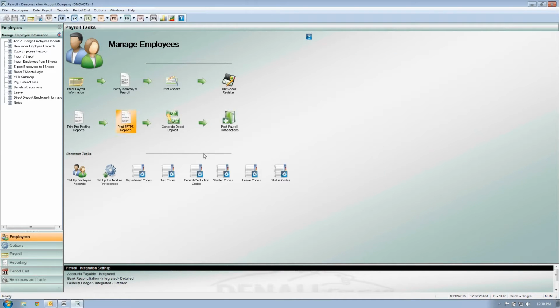So I'm just going to go ahead and save this for now. We started here with our first step. That's most of the work. Everything else is just printing checks, reports, and posting. And we just follow our steps to go to the next step for our reports.